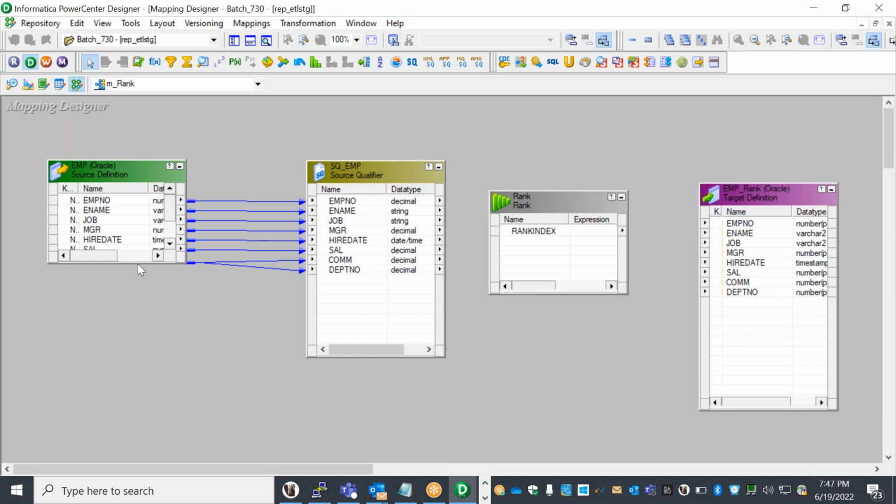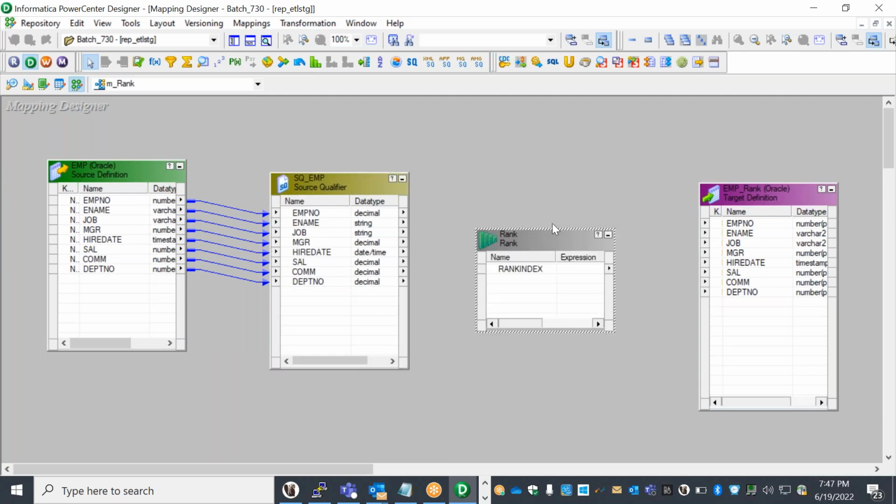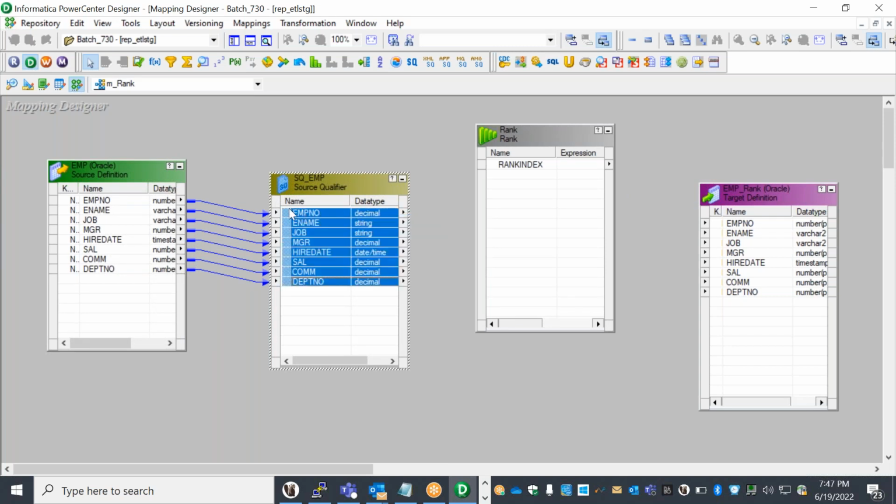Whenever we create a rank transformation, a rank index port is created automatically. We are not creating anything. Whenever we create a transformation, a rank index port is created automatically. Why this is used, I'll tell you now. Before that, just select all the columns, drag and drop into the rank transformation. I have made a small mistake here.